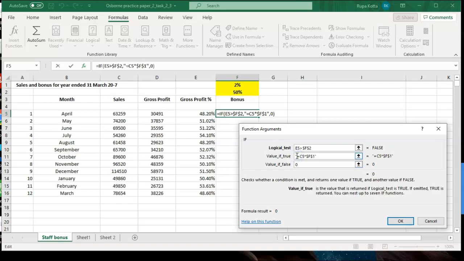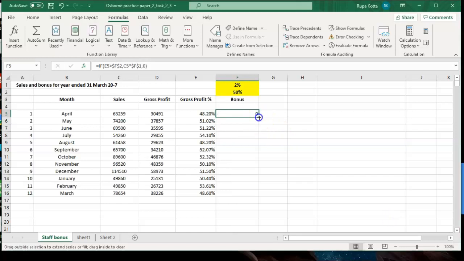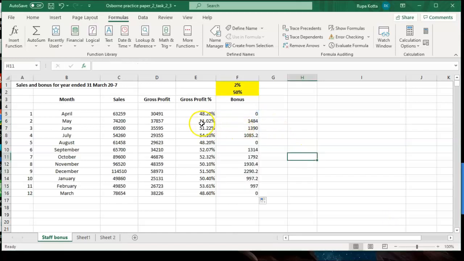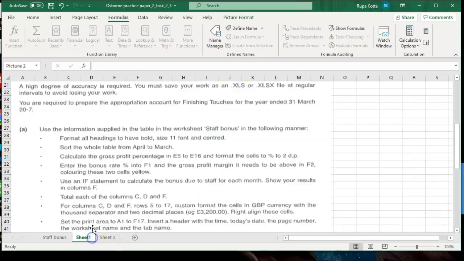We don't want these double quotes around here because we are calculating something. Maybe remove the equal to sign also. Yep, that will work now. Say OK and continue. You can see wherever it is more than 50%, bonus has been calculated, and wherever it is less than 50%, no bonus has been calculated.